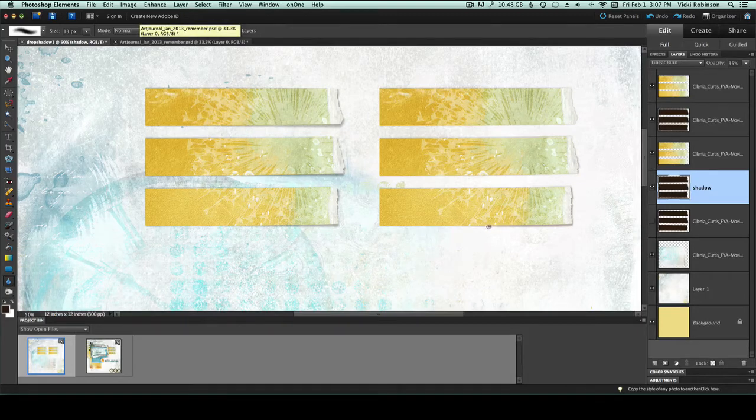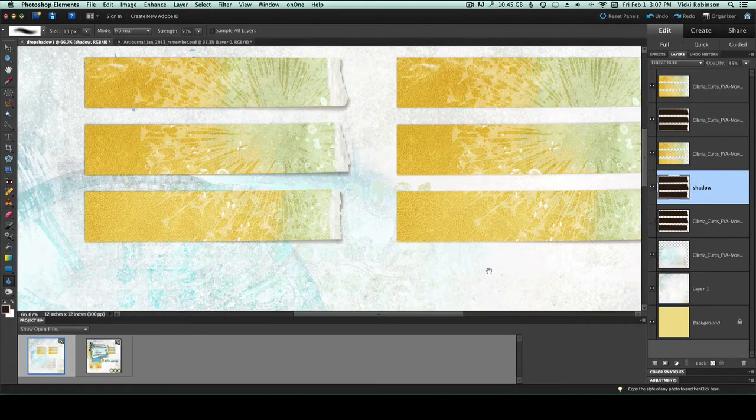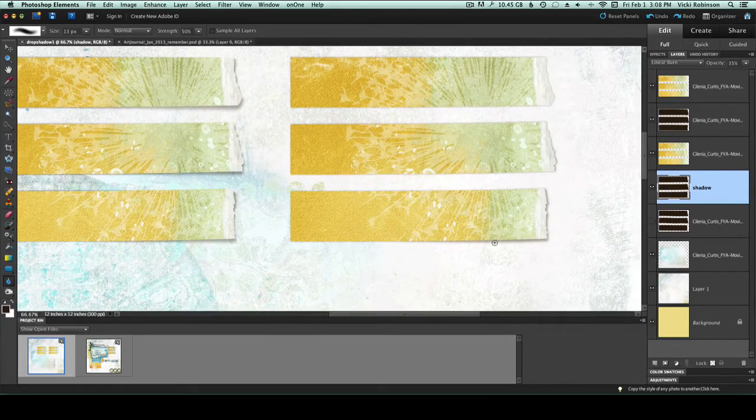So I'm just going to very lightly stroke over the shadow that's peeking. And you may not be able to see that perfectly, but it is softening up the edge of these shadows a little bit. Okay, what do you think? Pretty good? Okay, let's do it again on this center tag here.